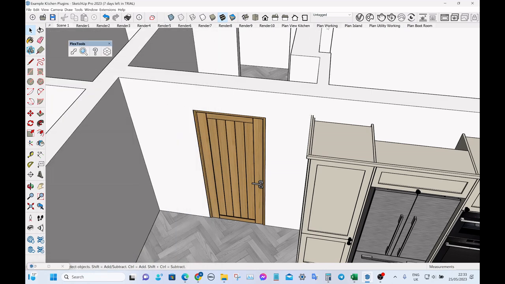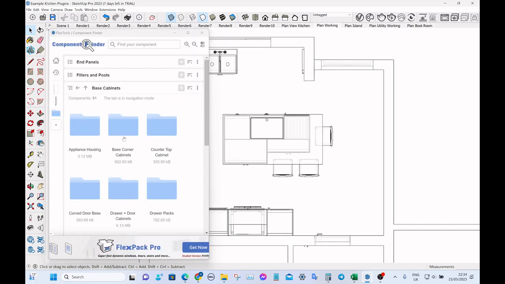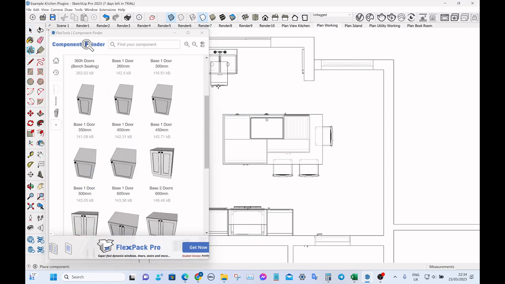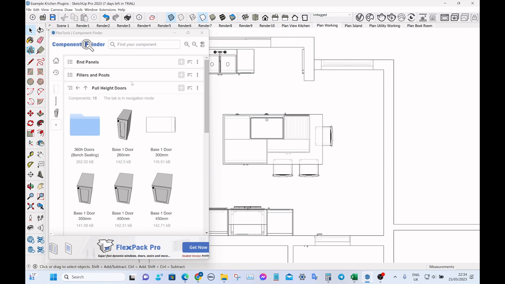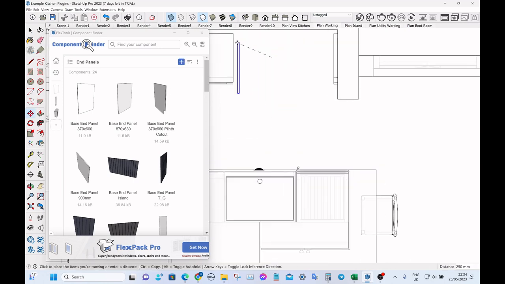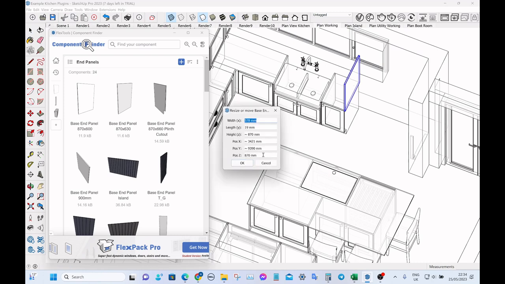So if I go back into my 2D mode, let's just quickly put another cabinet in. We'll put a full height door. We'll put this little 400 cabinet there. Just snap it to that one there. And let's say we want to have an end panel then. So all I do is I double click on the end panel, little fly out, click which one I want. There we go, flip him round, put him on the end, and there we go. Just put that on the floor.